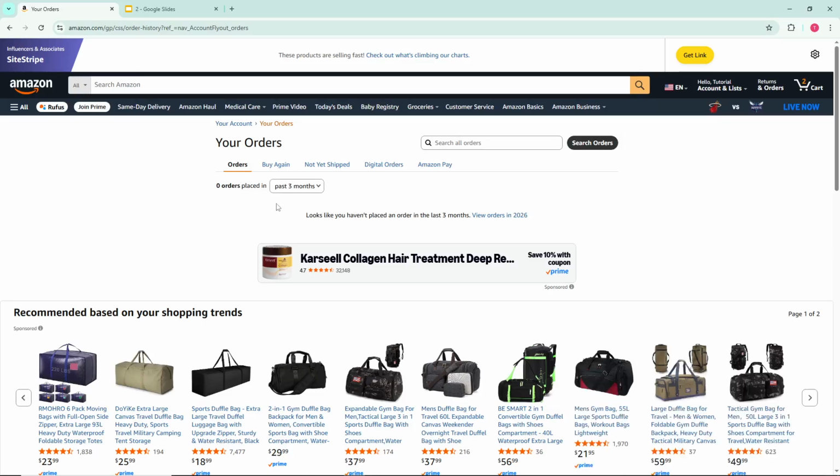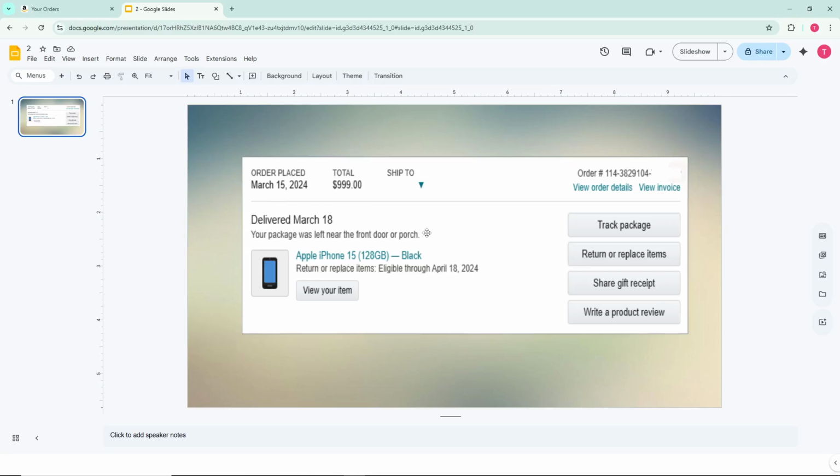Now, although I don't have any orders right now, I'll walk you through what happens next. Once you're on the Orders page, scroll through your order history and locate the specific order containing the gift you want to share a receipt for. When you find it, look for the option that says Share Gift Receipt and click on it.